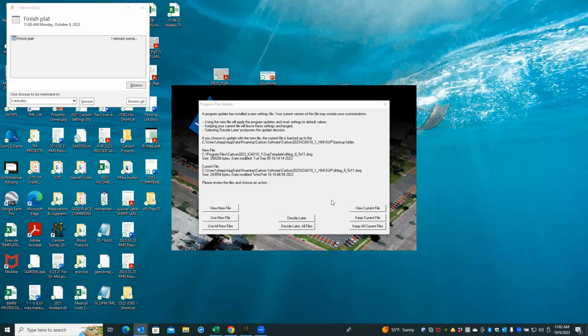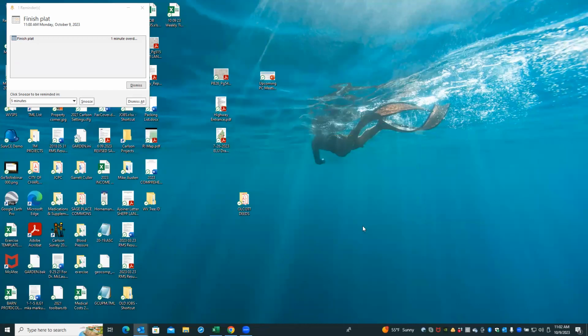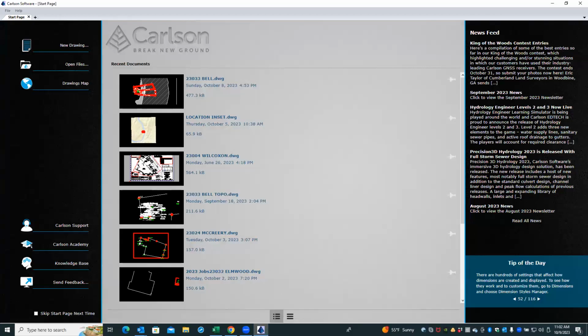All right, yeah, I saw that the update was ready. I hadn't done it yet, but it says there was a new settings file, a bunch of settings that came in. So what you want to do is choose that lower right, keep all current files, okay? That's all of those things that you've set up as settings and you've saved settings, then all of those will still apply. Okay, good. All right.